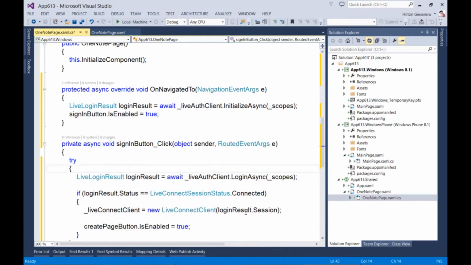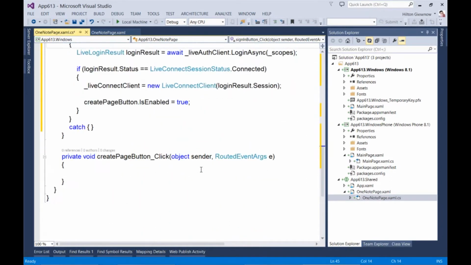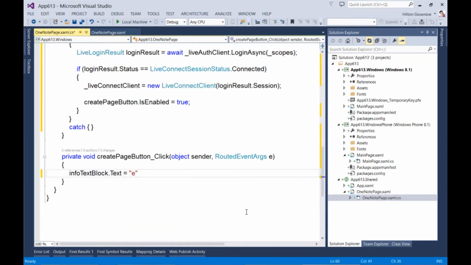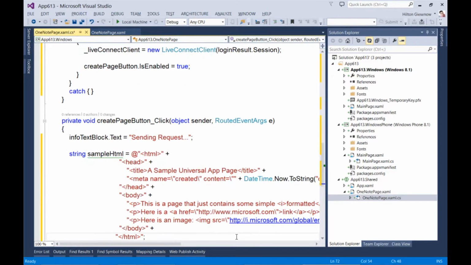So let's switch over to that code, and in here we'll go ahead and set some text onto the info text block so that the user can see that the request is actually being sent. And next we'll start looking at the payload that we're going to send to create the actual page in the OneNote API. So the OneNote pages are actually a subset of HTML. So I'm going to paste in some static HTML here that we can go ahead and examine.